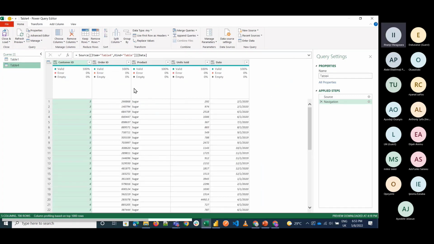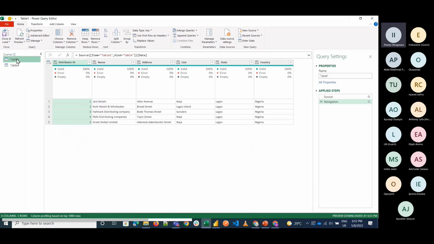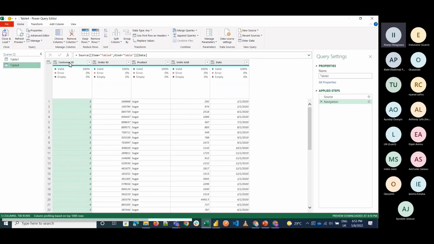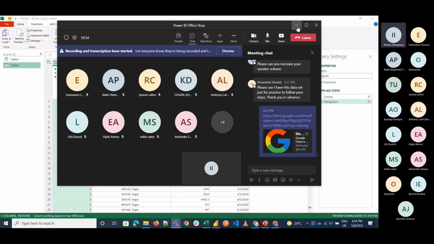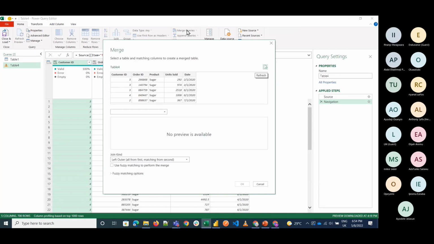Okay, so we can see here we have customer IDs, and the customer IDs here are coded with 1, 2, 3, 4, 5. But on this other table, these are the customer ID 1, 2, 3, 4, 5, but they actually have a name. Let me say, for example, I actually wanted the names to show here instead of the customer ID. This is where the merge query can come in. So I click on merge query.